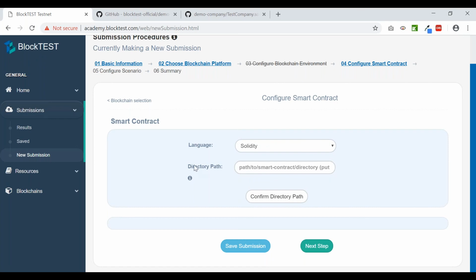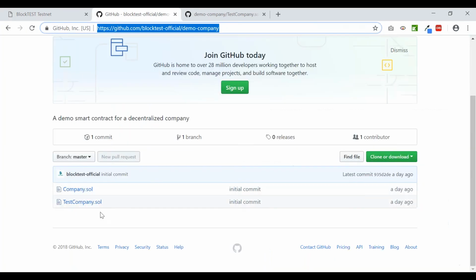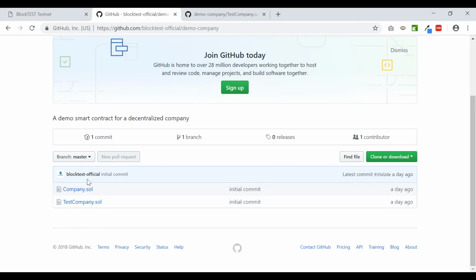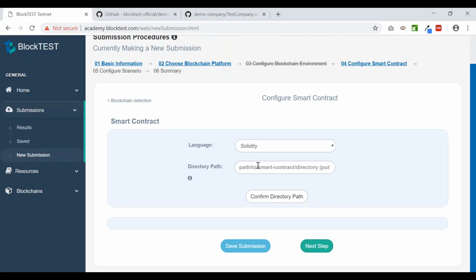The way the testnet works, it basically requires all smart contracts to be inside the same directory path, inside the same folder. So if you go back to this repository, you can see that these contracts actually aren't in any directory. They're in the root directory right now. But they're both in the same folder, company and test company. So to specify a contract in the root directory, you simply type a slash, and that refers to root.